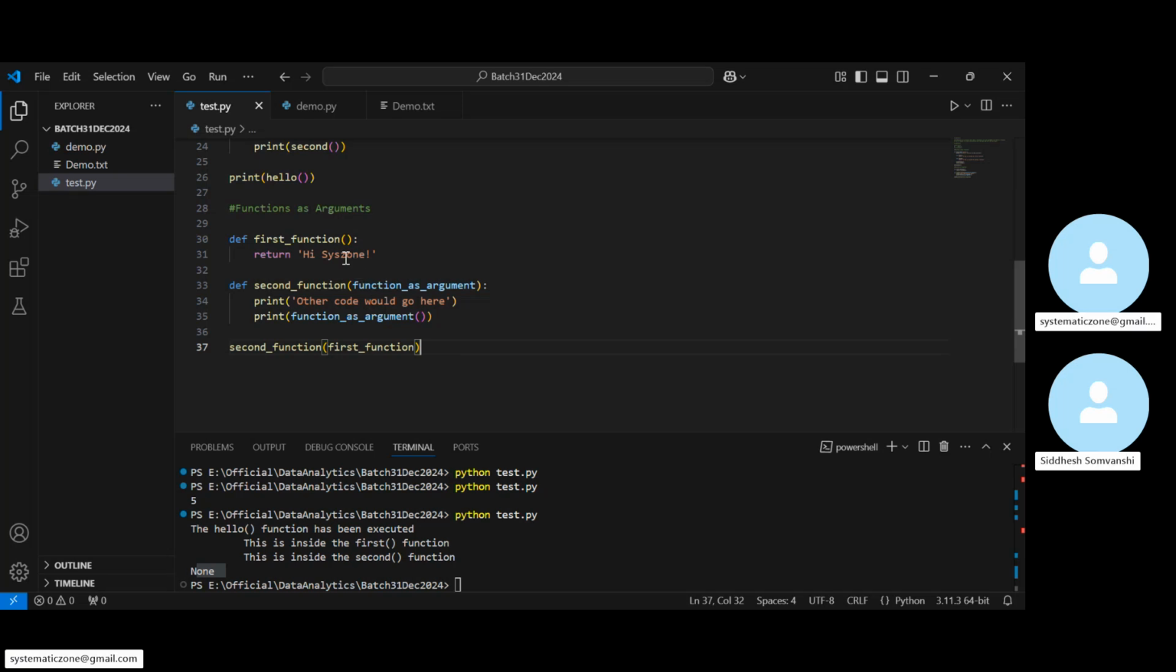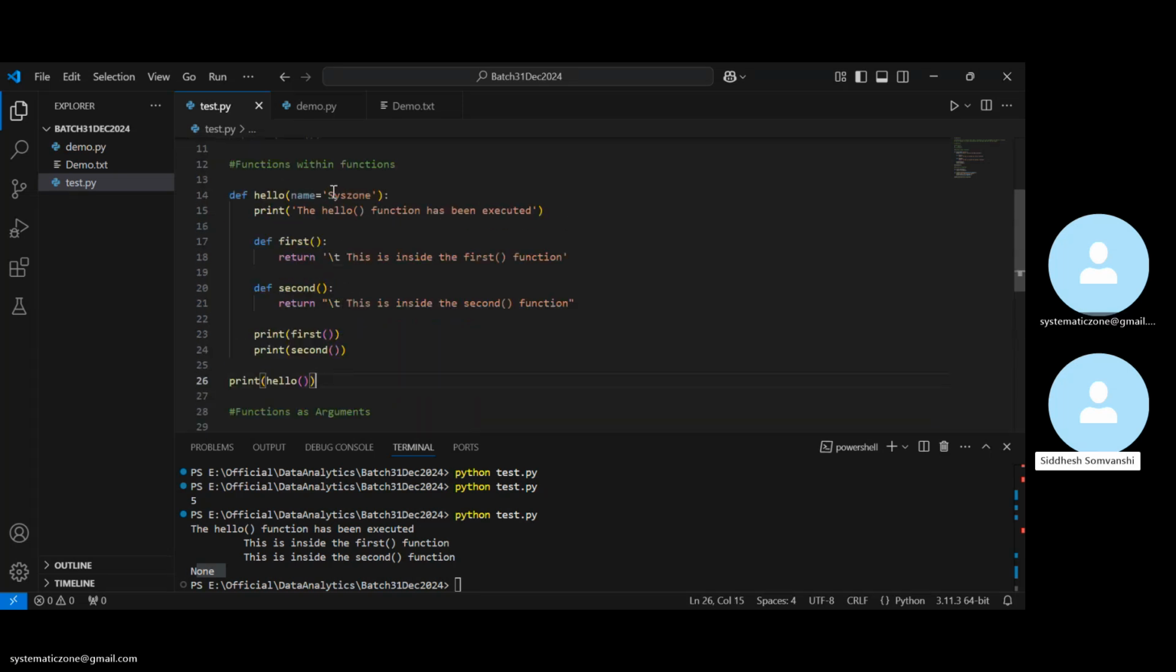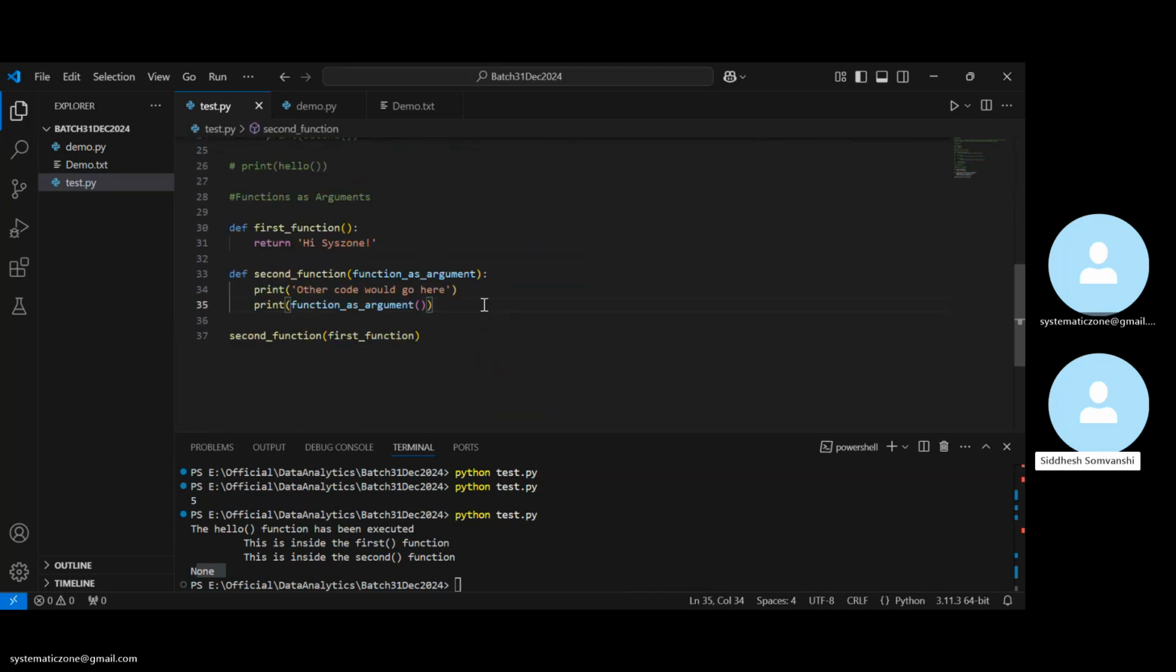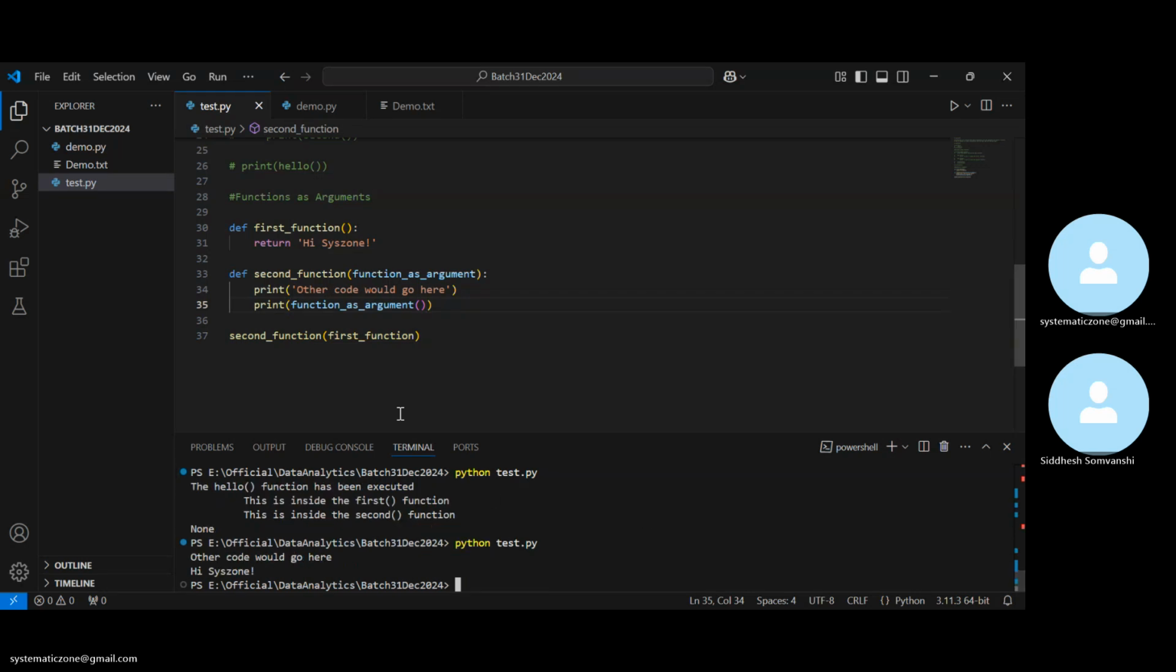Sir, do we also have to add parentheses for the function we pass as an argument at line 33? No, not required. Here, if you see, the first line printed other code would go here, and then it called the first function and returned hi.